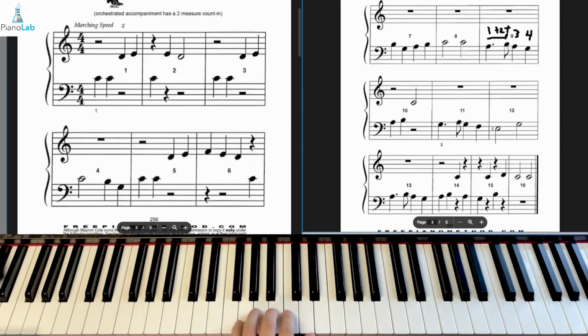Let's try measure 9 together. Here we go. And 1 and 2 and 3, 4. Do it again. Here we go. And 1 and 2 and 3, 4.